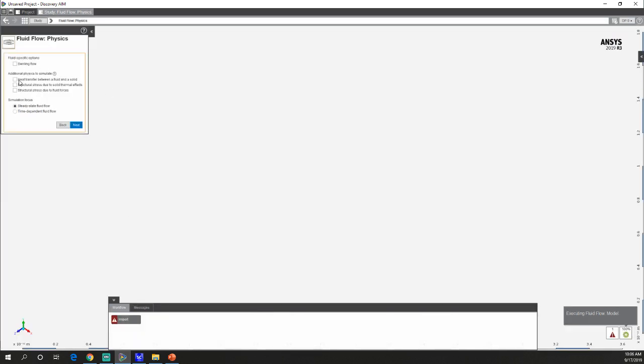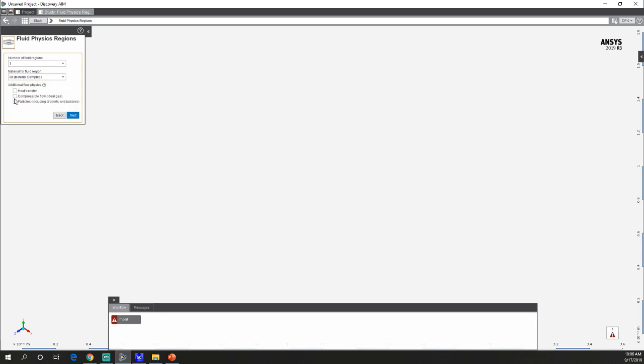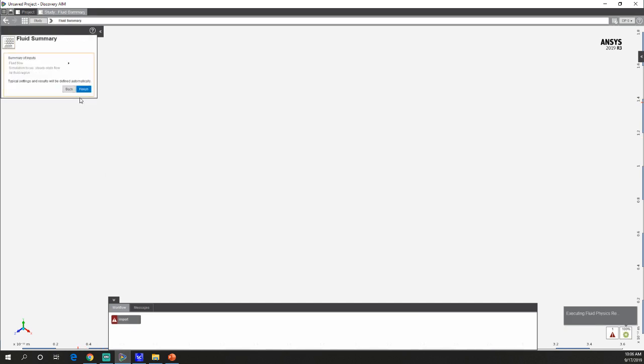So is it going to have heat transfer? I'm going to turn off everything and just do a steady state flow simulation for now. The fluid region will be air. If we get into high Mach numbers, we can use compressible flow. If we decide to look at particles and droplets, we can turn on particle. But for now, we're going to keep everything really simple.